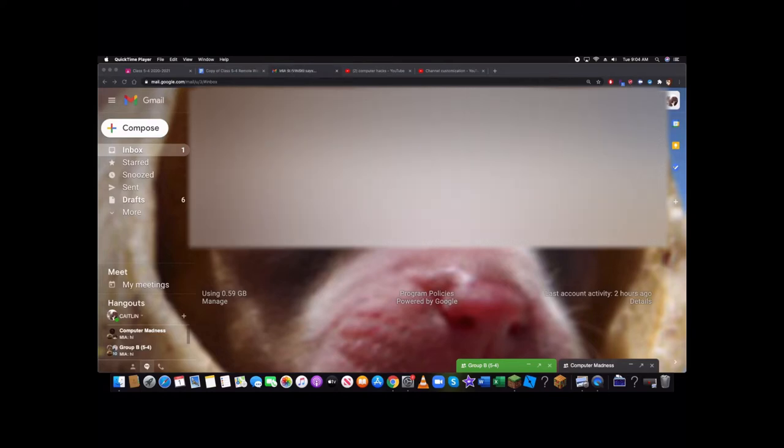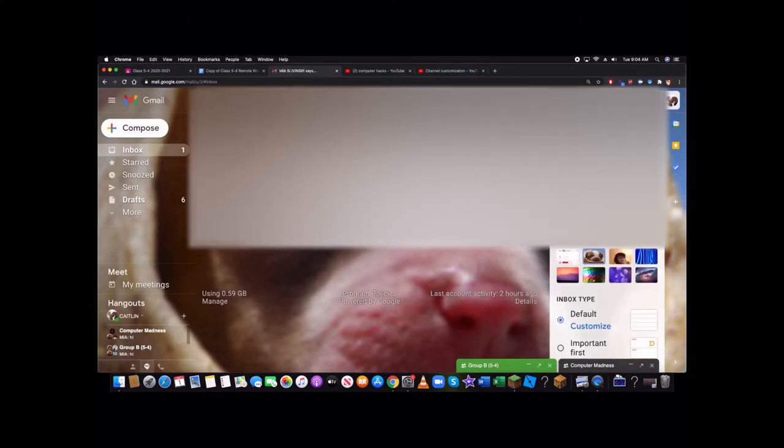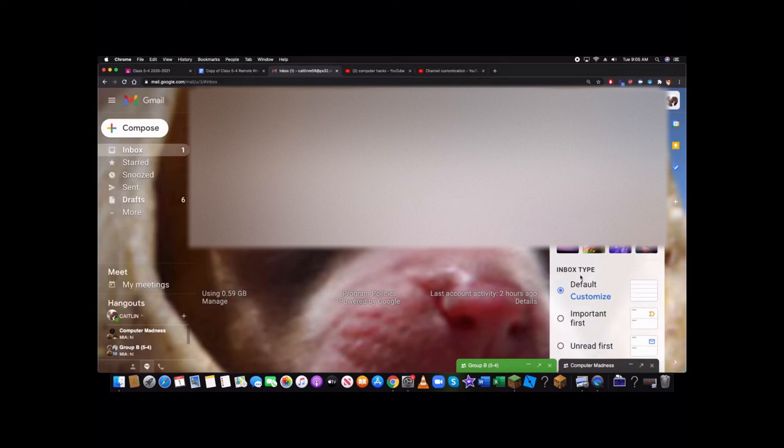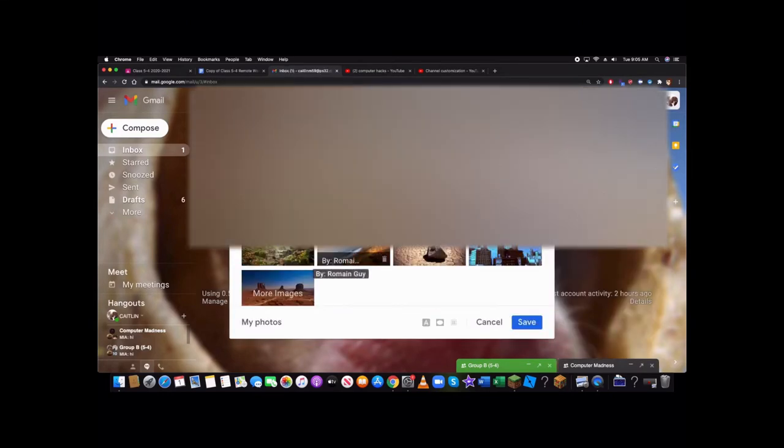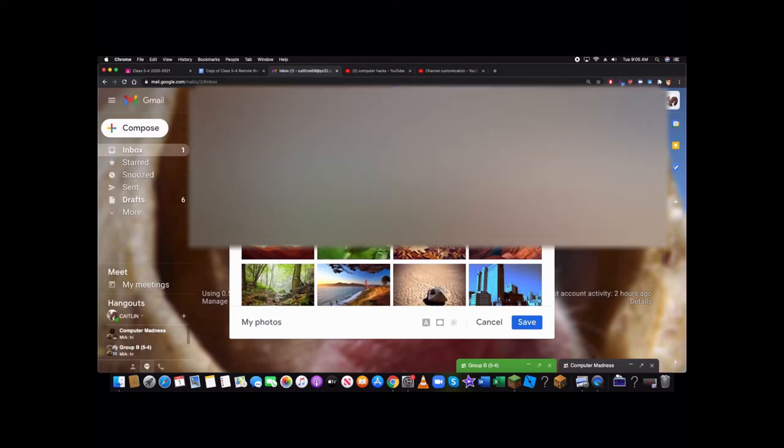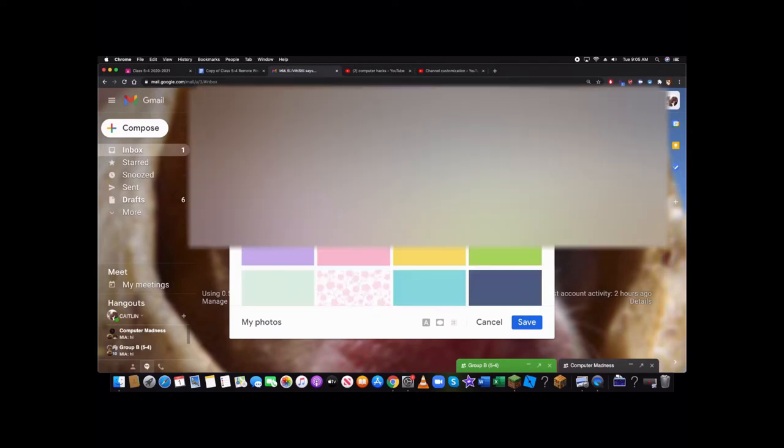What you're gonna wanna do is go to Settings. And then there should be density, and there should also be theme. So you want to click view all. There should be some photos, a bunch of photos and stuff.